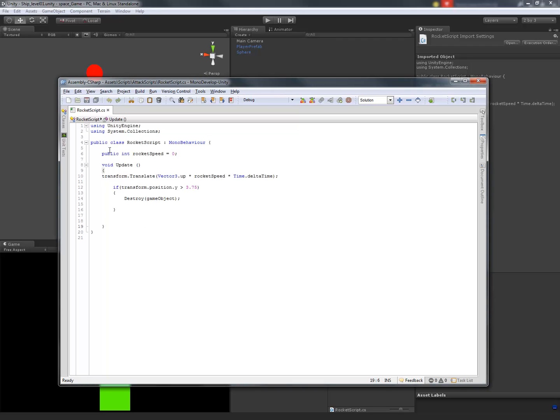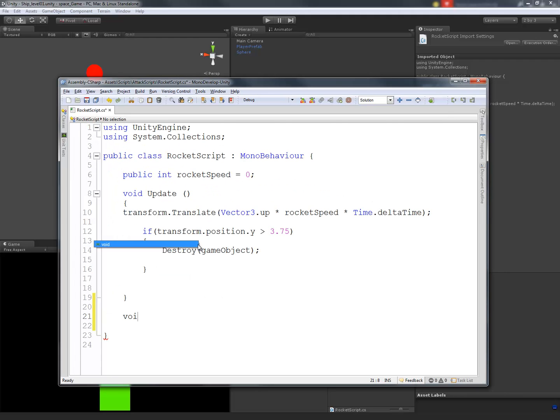Alright, and I'm going to create a new function. So here's the end of our void update, and you notice I click down here and it shows me where it ends. So underneath this, I'm going to use a predefined Unity method or function. Methods are what you call functions in C#. So I'm going to say void, because it's not going to return any information. Let me zoom in here for you to make it easier.